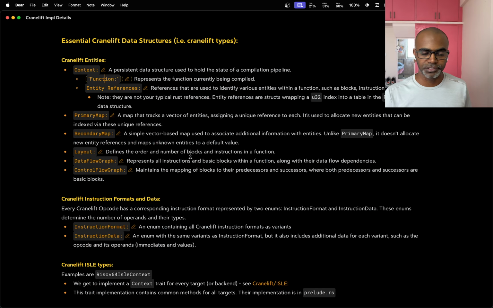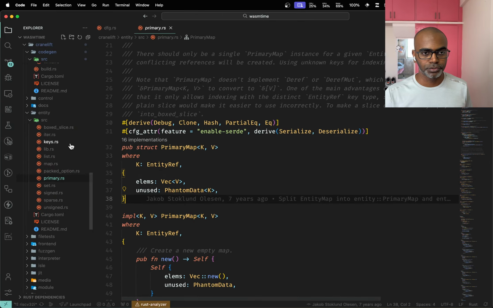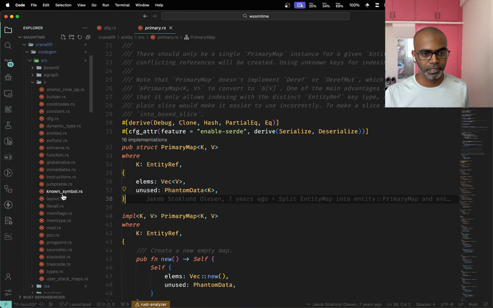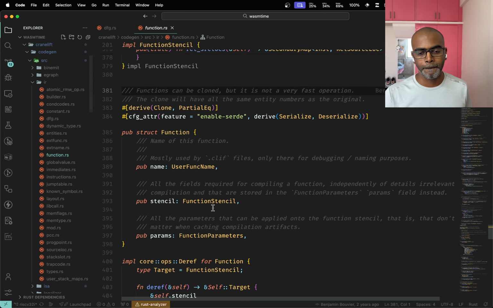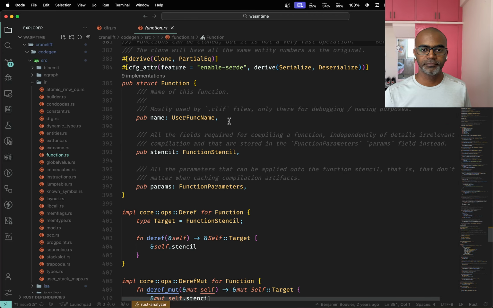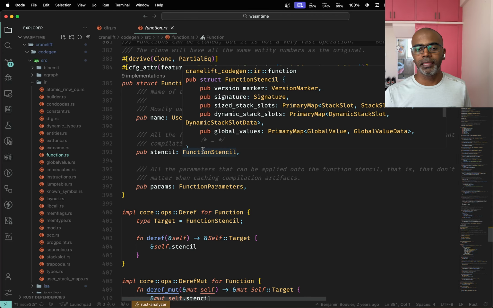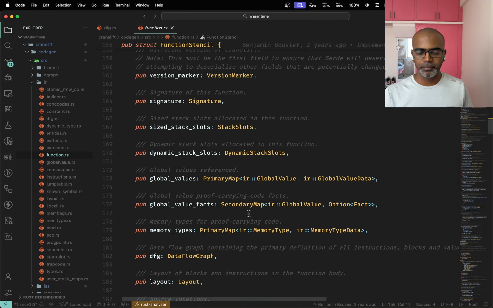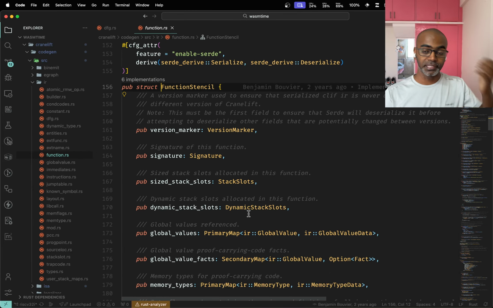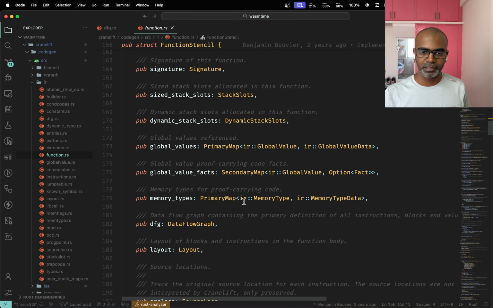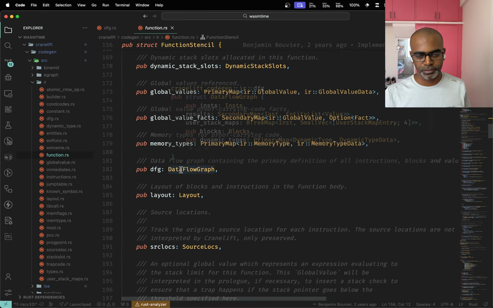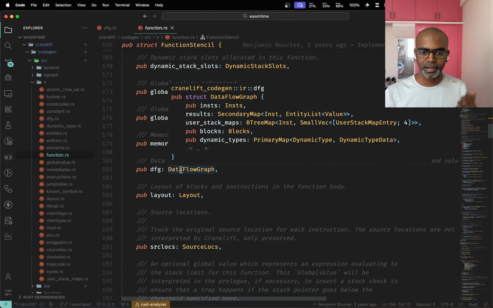Yeah, it's an IR function, as usual. So if I go into function, this is your function type, and this is the function stencil. Basically, a function stencil tells you everything you need to know about a function: signature, stack slots that are used in this function, the dynamic stack slot, the global values, and so on. It also holds on to a data flow graph. Now that we're already here, let's talk about that.